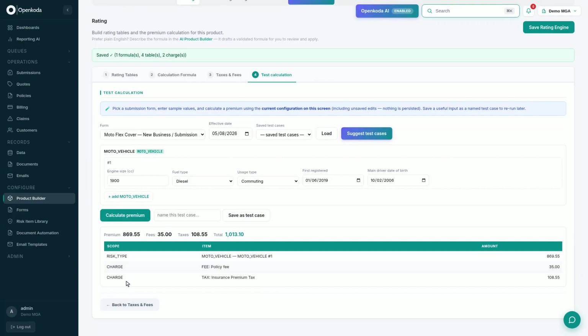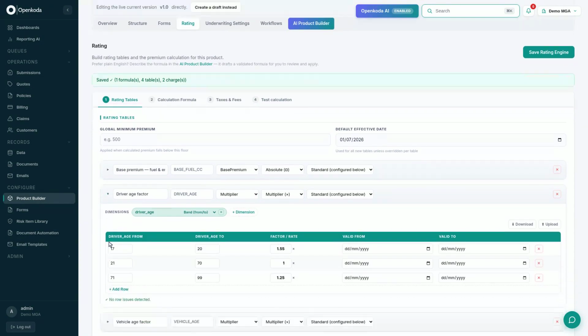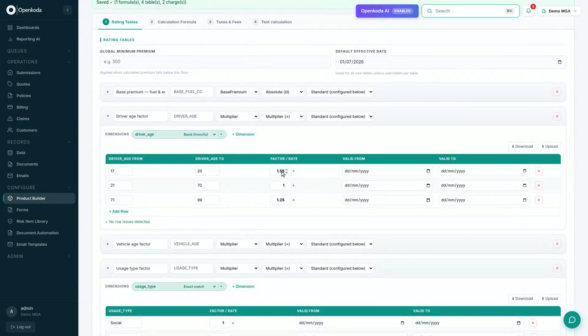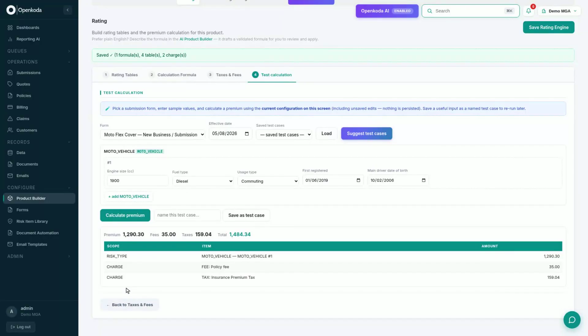Now suppose the young driver book is running hot and we need to reprice it. Back to the tables. Open the driver age factor and change one cell. 1.55 becomes 2.3. Rate the identical risk again. $1,290 on premium, $1,484 all in. Nearly 500 more from a single number. And none of that is saved yet. The test runs against what's on screen, so you can price a rate change before you commit to it.